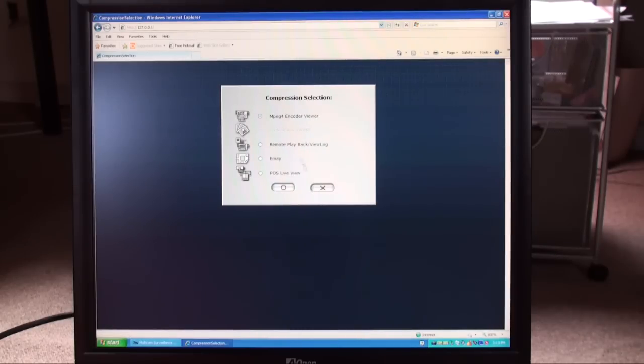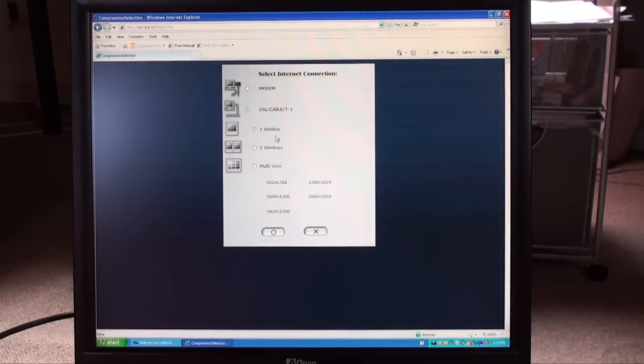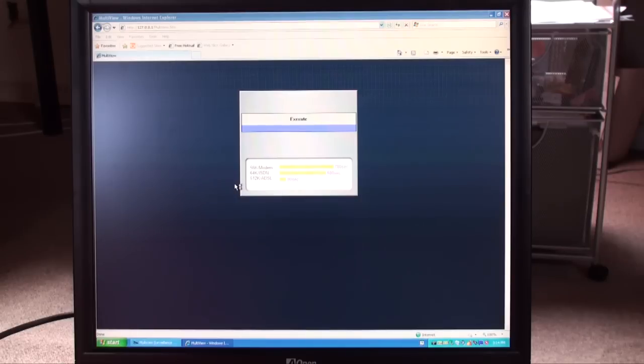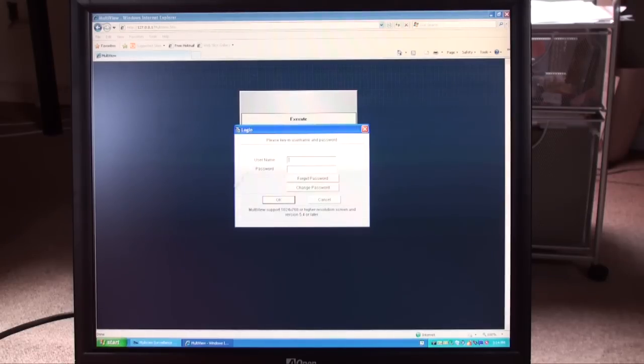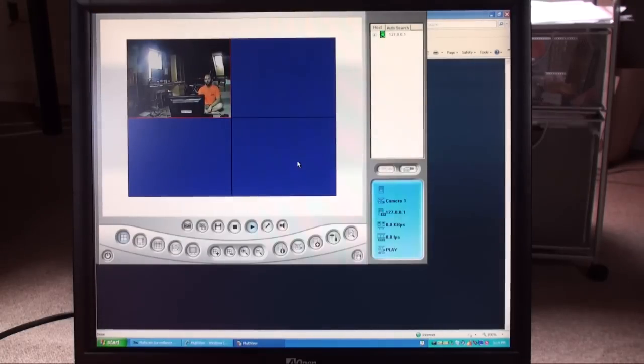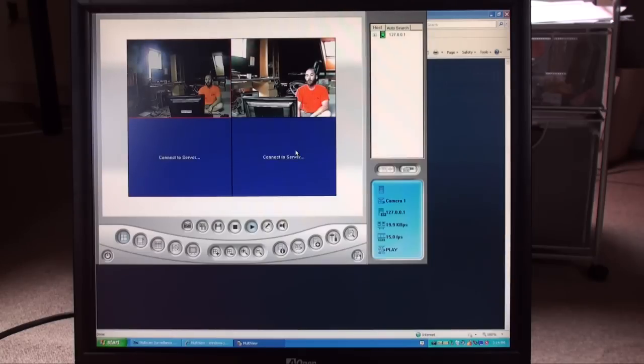So the first thing that it's going to ask you is, what do you want to do? Do you want to view live video or do you want to do remote playback? So I'm going to do live video. I'm going to hit OK. Then it's going to say, what do you want to see? Do you want to see one window, so one camera? Do you want to see two cameras, or do you want to do multi-view? So I'll say multi-view. What's the resolution you want to see it at? You hit OK. Then it's going to take a second. It's then going to ask you for the password. And now that you plug the password in, you can now watch your video.